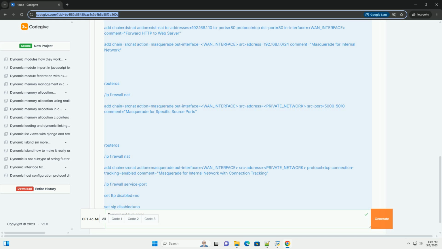Important: using in-interface alone without src-address is generally not recommended, as it can potentially lead to unintended masquerading of traffic. Always combine it with a src-address. Example: if your LAN interface is ether2 and your private network is 192.168.1.0/24.